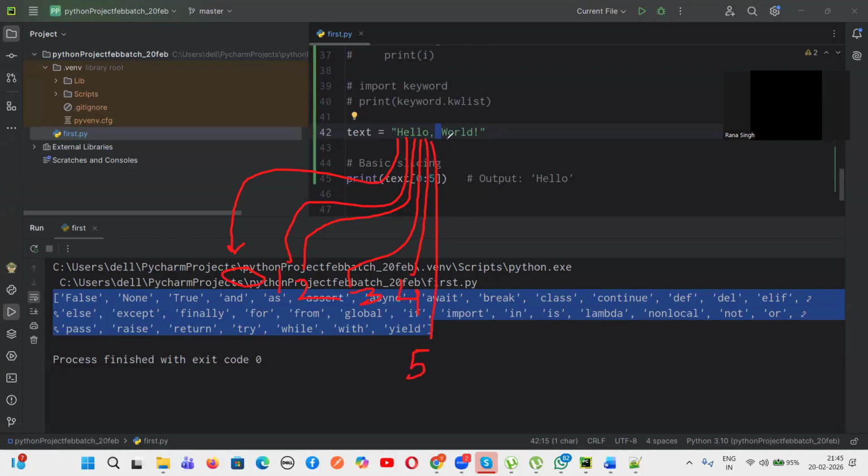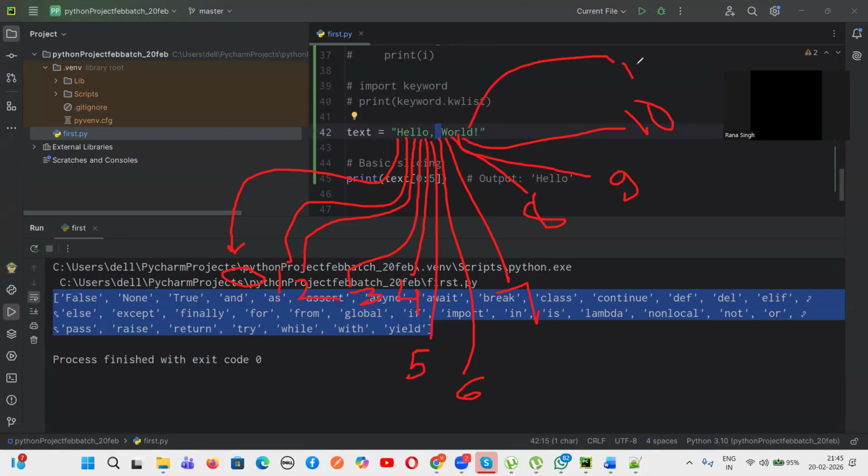The space will also be counted as a character, 6. This W will be 7. O will be 8. R will be 9. L will be 10. And D will be, guys, 11. And the exclamation sign will be, I think, 12. Do you guys agree with me? Yes or no? These are the values.